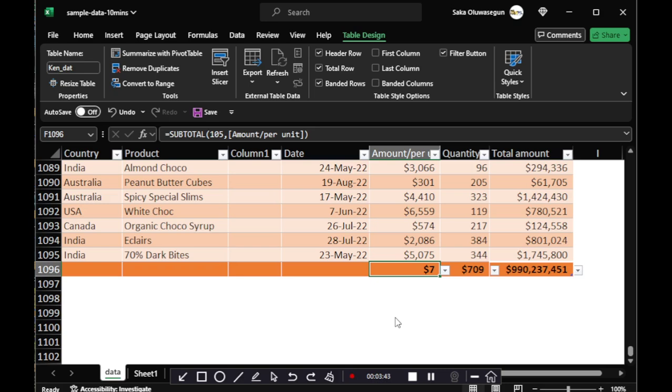Now let's go to another function that you can use while your data is in a table. You can also use filtering. You can filter your data, and you can also sort your data. So how do you filter your data in Excel? Look at this arrow sign. These arrow signs are on the columns here, and they allow you to filter your data.